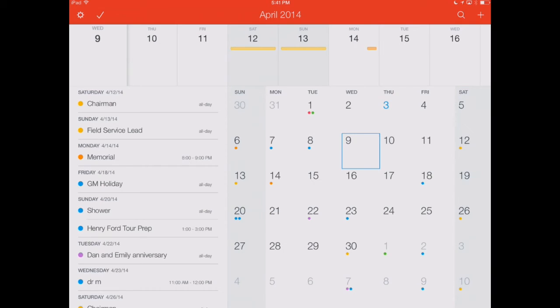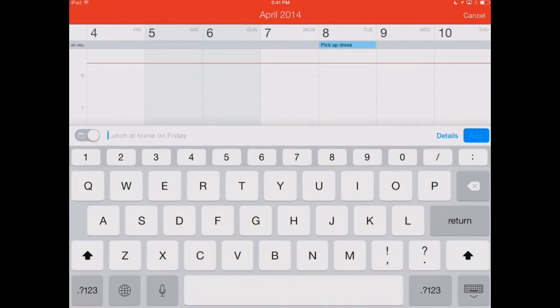Now, another neat feature with adding an event to Fantastical 2 is using iOS built-in dictation feature. Now, you might have used this before. It's actually available system-wide in iOS. But it's the little microphone button down to the left of the space bar. You can use this to speak new events into Fantastical 2. I'll show you what I mean here. Let's click on the microphone and watch what happens.